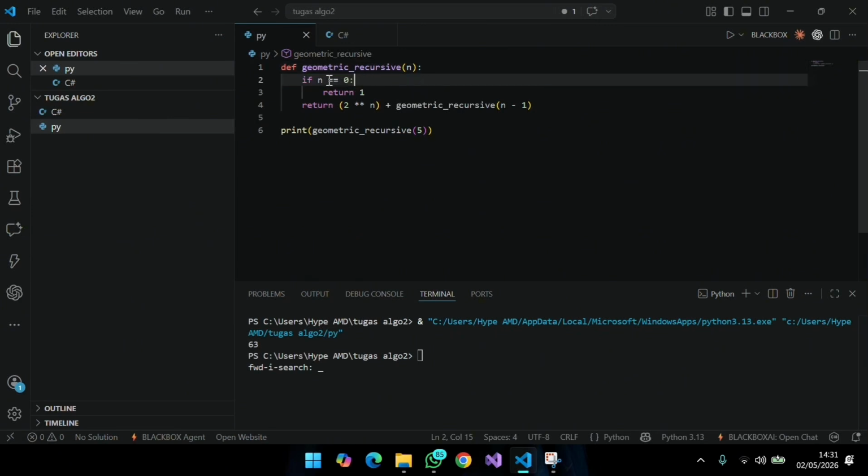This line checks whether the value of n has reached 0. This is very important because it acts as the base case, which stops the recursion. Without this condition, the function would keep calling itself forever. When n equals 0, the function returns 1. This is because 2 to the power of 0 equals 1. This value becomes the starting point that will be added step by step as the recursion goes back up.